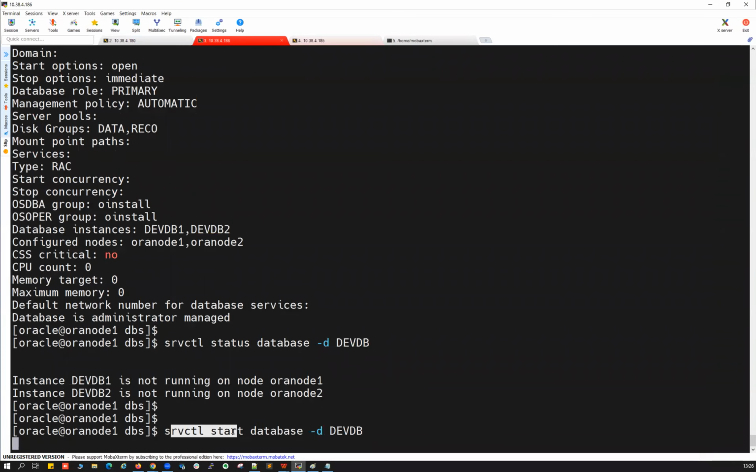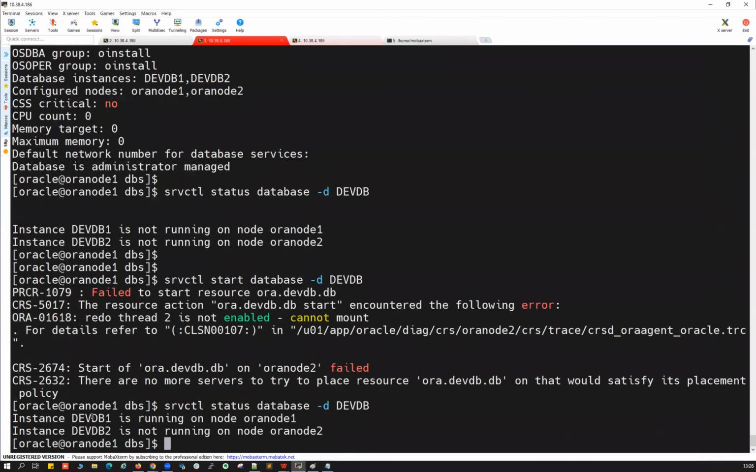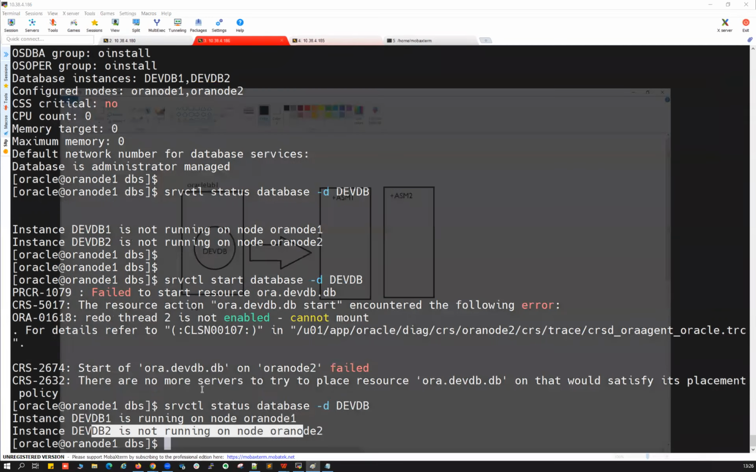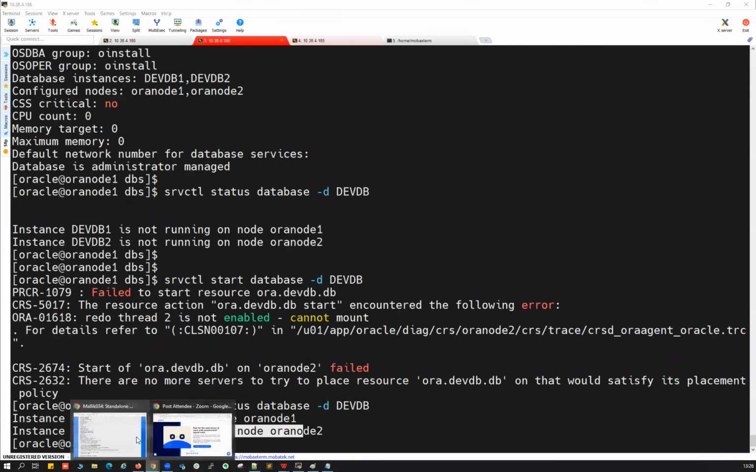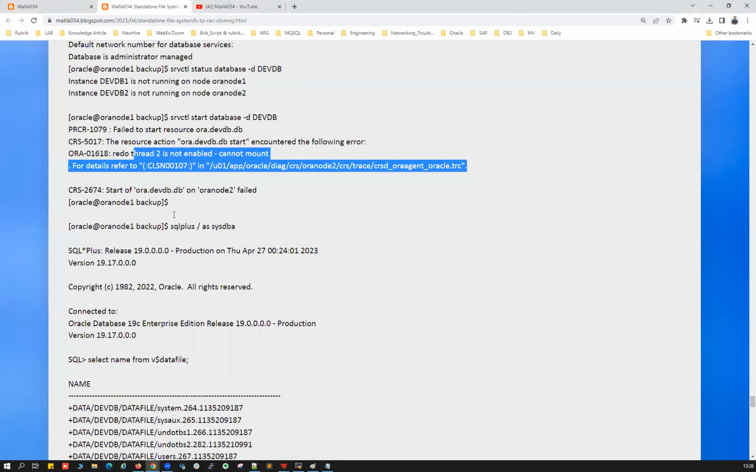It is getting started and it's going to complain that it is unable to start on node 2. Redo thread 2 is not enabled, cannot mount it on the second node. If I do srvctl status database, devdb1 is running on node 1 because thread 1 is already available on node 1. Thread 2, redo log 2 is not available. So for that, what I can do, go back to my blog again here. Same error message.